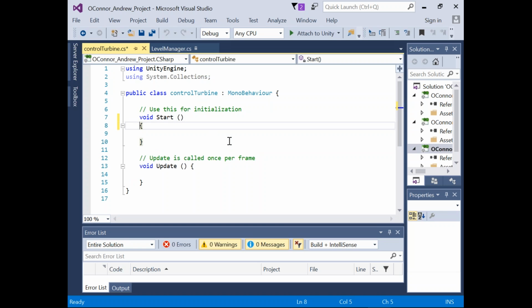All right, and you guys understand the start and update functions, what those are used for? Cool. So you know that right here, Unity does a great job. Start is used right when the level loads or on initialization, this function will get called, and update is going to happen every single frame.